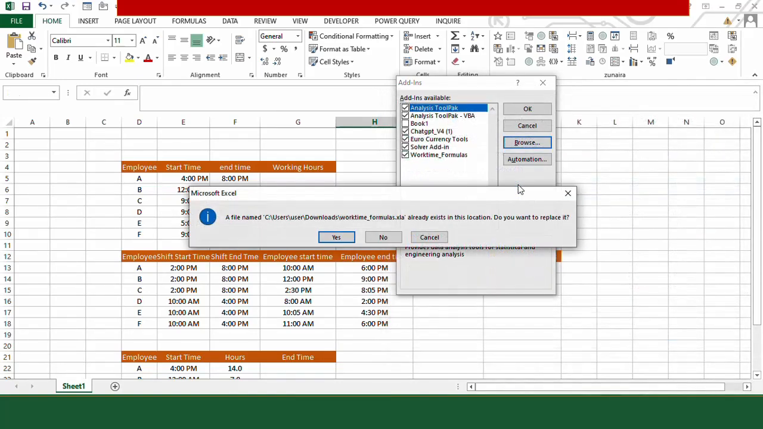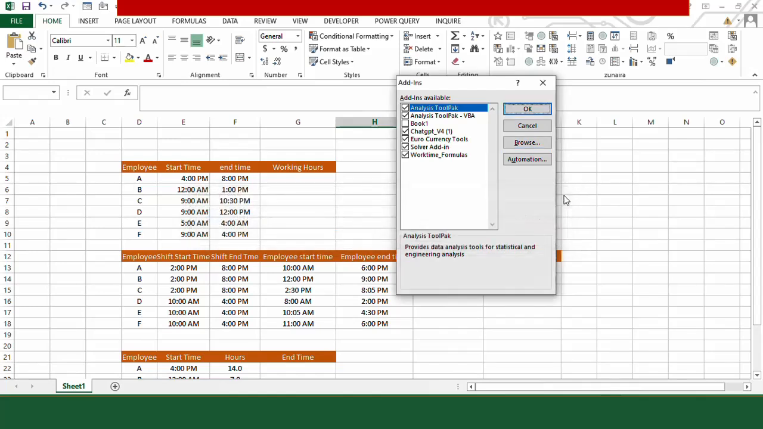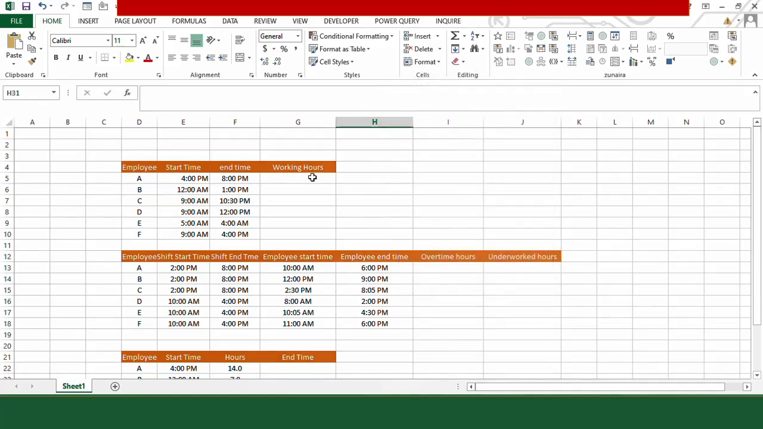Double click on it. As I have already added it, it is giving me an error, but you will not see it because you are going to install it for the first time. So let me cancel it from here, and here you can see that my work time formulas add-in already exists. So you are supposed to check this box and press OK. This add-in basically contains 4 formulas.